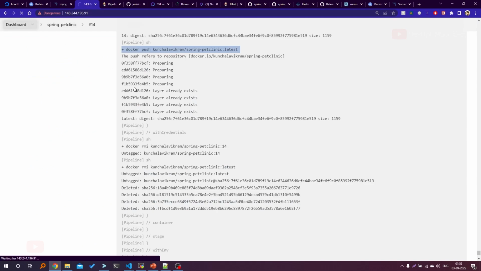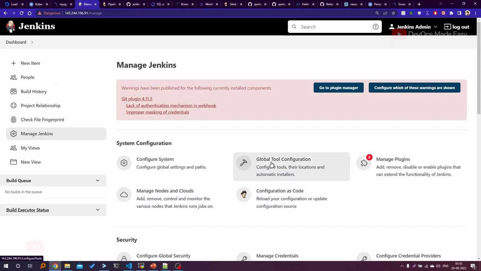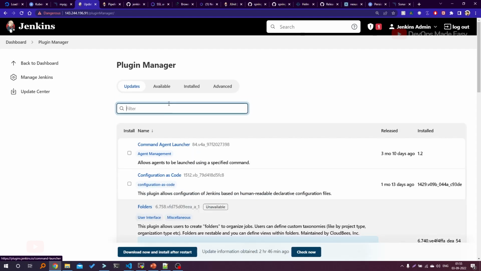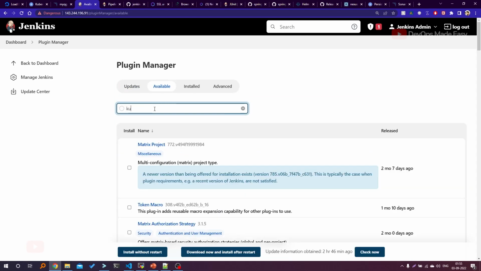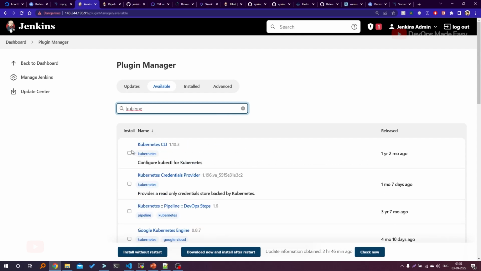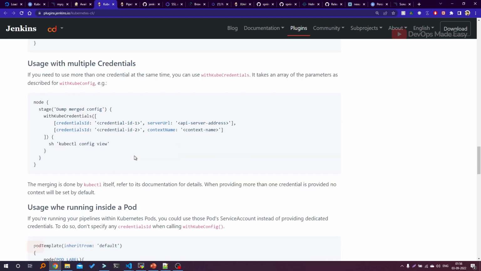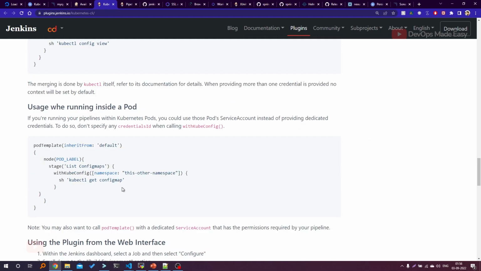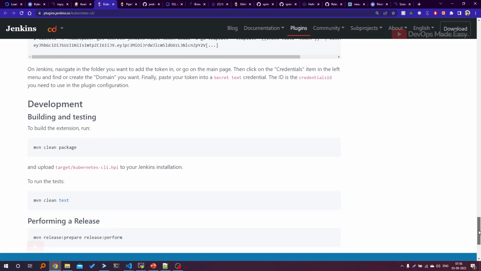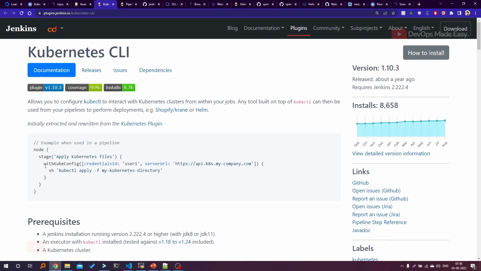In your Jenkins, you can go to Manage Jenkins, Manage Plugins. In the Available tab, you need to search for Kubernetes CLI. If you see the documentation of this Kubernetes CLI, basically this will provide the environment that will be making your kubectl talk to the correct Kubernetes cluster. If you see, it will provide this withKubeConfig block, and then it will take the credentials, and those credentials it will apply to your kubectl. Basically kubectl will need the kubeconfig file.